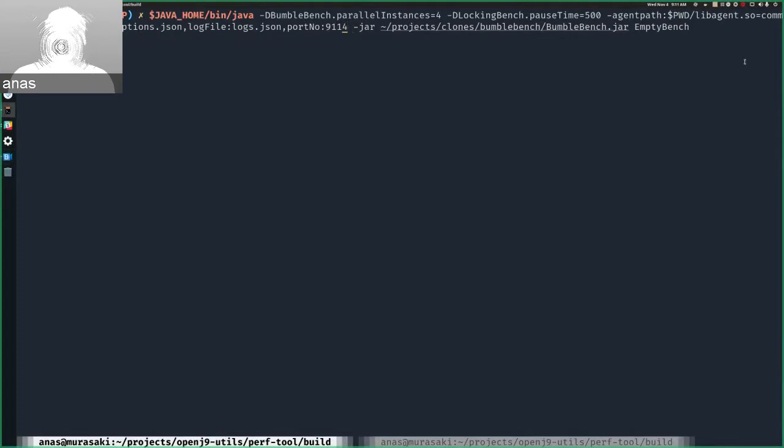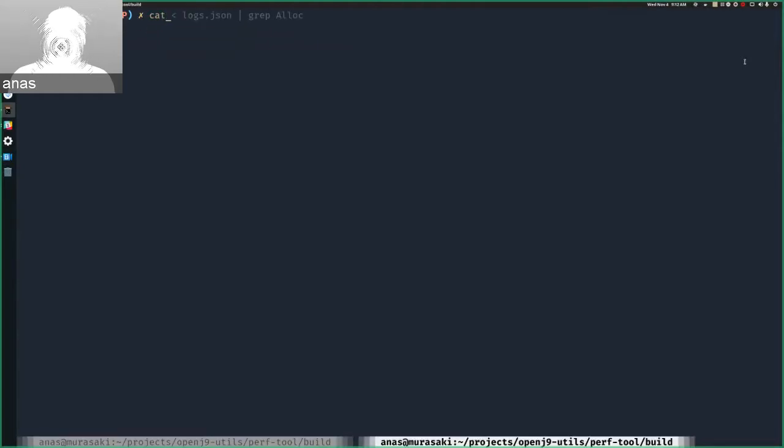So here's an example of running the agent on a Bumblebench. For those familiar with it, it's just a benchmark tool. Here we have the agent itself, and then we have the commands file that's passed, the logs file if you want to specify it, and also a port number. Now I'm going to be running it on the empty bench. Before I do that, I'll just show you real quick the commands file that I'm running it on.